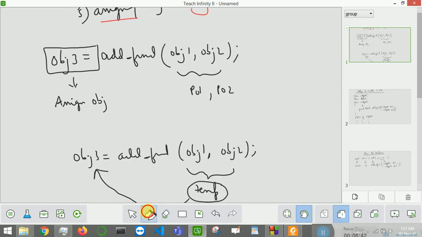Okay, now in the case of a friend function there is no calling object, but the calling object is replaced by the assigning object. What is an assigning object? You will use an equal to sign before it. So object 3 equals to add friend object 1 comma object 2. This is your friend function, these are your passing objects, and this is your assigning object. There is no calling object. We are not doing object 3 dot, we are doing object 3 equals to. So the calling object is replaced by the assigning object.